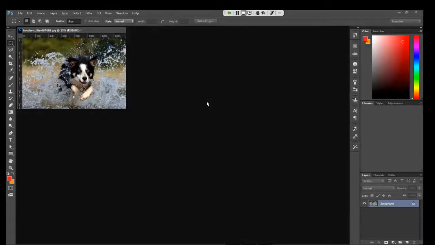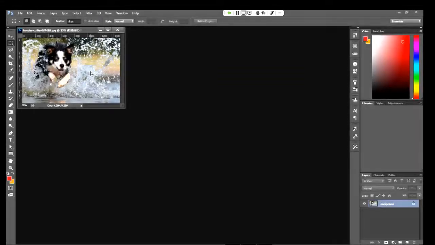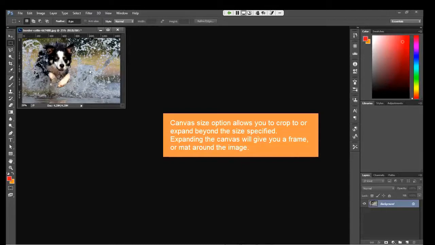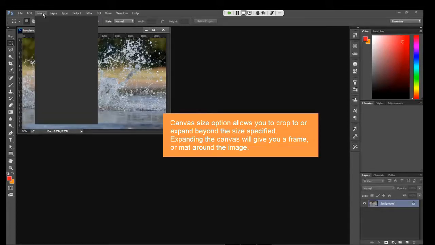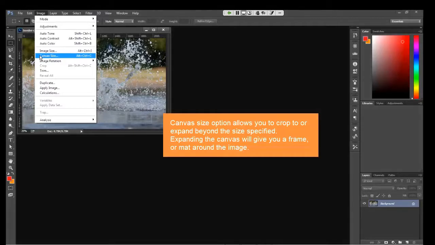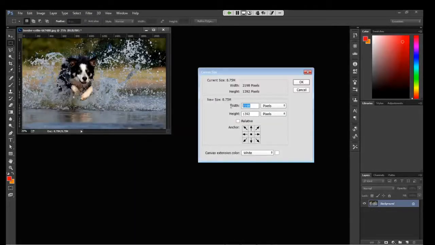So you can see it's kind of a tighter zoom on the subject itself. As you can see from what the original was versus what it is now, as opposed to image size where you've shrunk the entire image, canvas size will either crop to or expand beyond the size that you've specified. Let me back up a moment and I'll show you the opposite. So I'm going back to the original size, and I'll go back to image, canvas size, and I'll specify a larger canvas this time. I'll say 3000 by 2000.